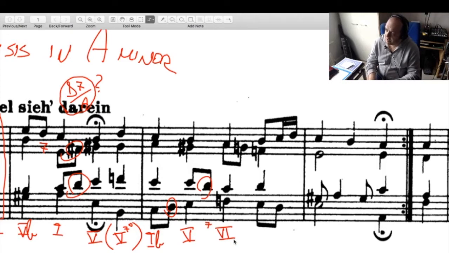The soprano stays, the alto drops, passing note, passing note. Now, okay, now it starts getting interesting. Lovely dissonant moment. That's an accented passing note, because that's the chord. The chord is this one. This is chord 2.